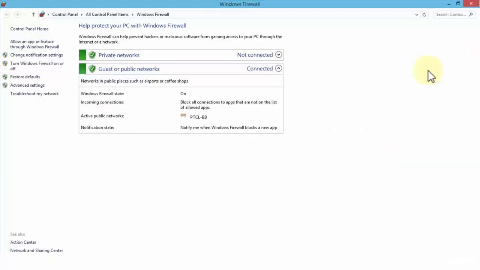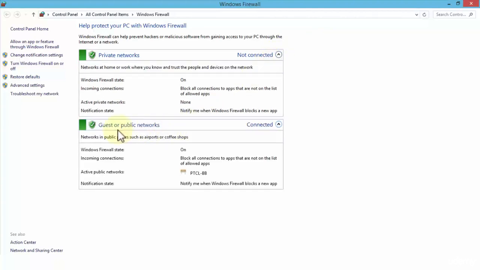What this does, it opens up the Windows firewall page and allows me to set up various configurations and settings for the firewall as well. So what this does is simply helps prevent hackers or malicious software from gaining access to your computer through the internet or a network. So we have the private networks here and the general or guest or public networks, for example. And both of them are secured.